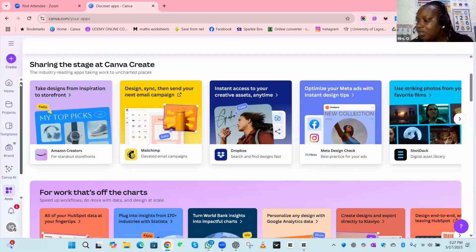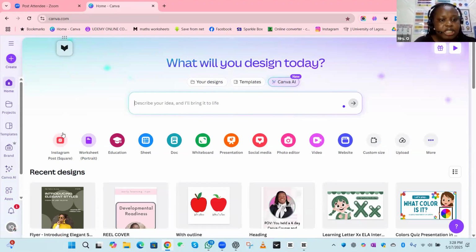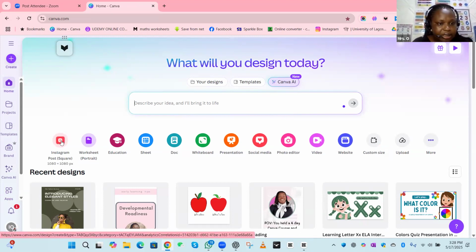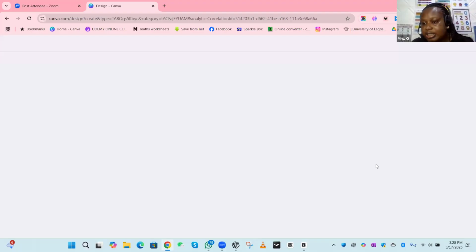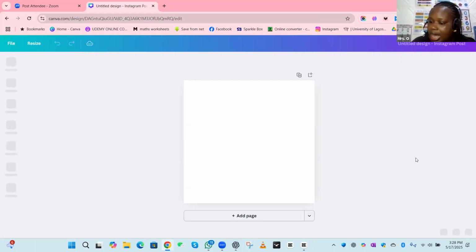Now, having explored all of this, I would like us to go and look at the dashboard and start to work. I'll go back to the home page and then let me pick a template. I want to pick an Instagram template, for instance. Let's see how to work with them.